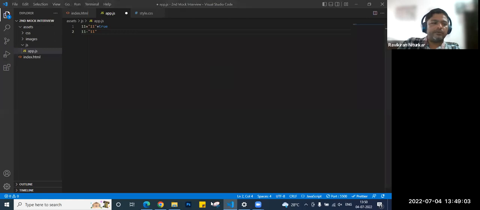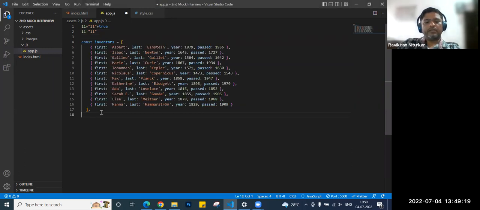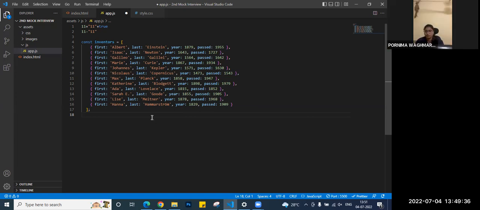Could you please copy that in your editor? The task is: we want a new array in which we want the first and last name of the inventors. All first and last names only. Yes, all first and last.